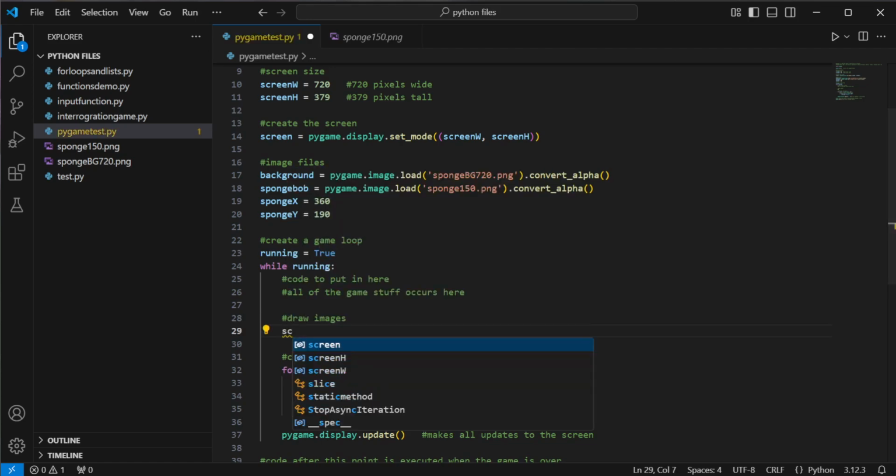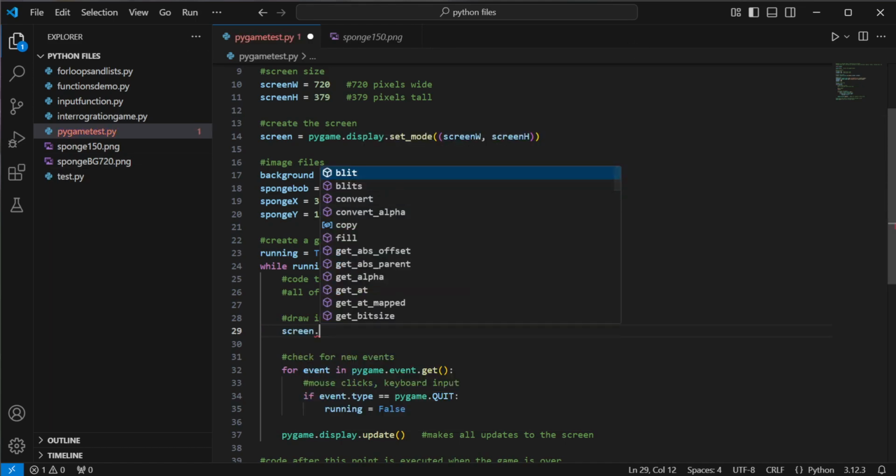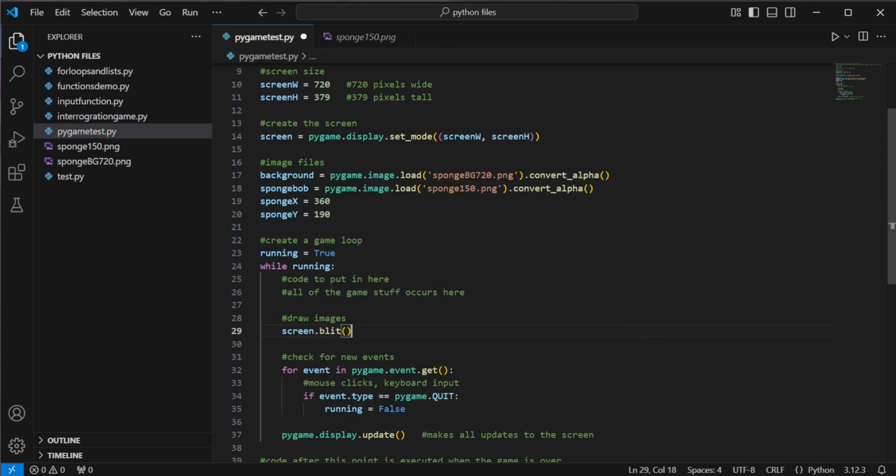So we're referencing the screen variable, the one that we created, which was the Pygame display, and it's screen.blit. So inside of the round brackets, we have to say which surface we are blitting. So when we load in those image files, the background and Spongebob, Pygame is converting them to what it calls a surface. So when we blit, we're now going to write that surface to the screen.